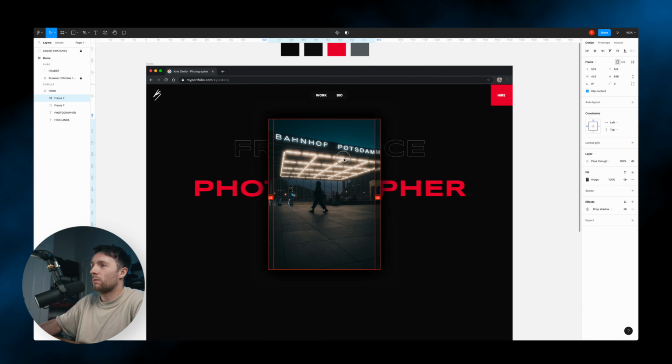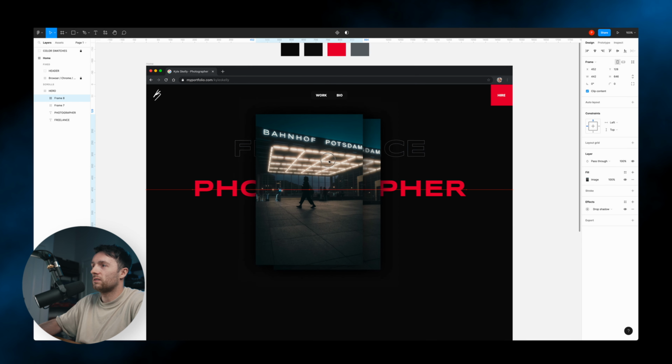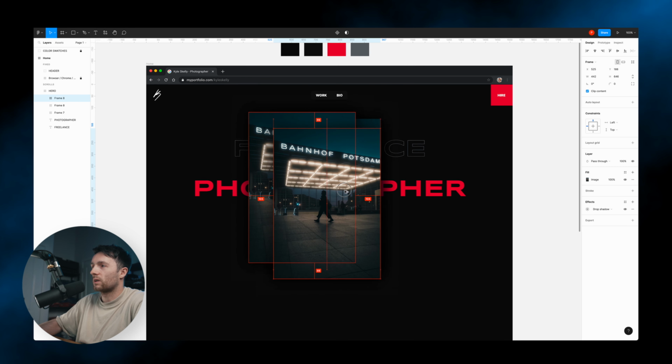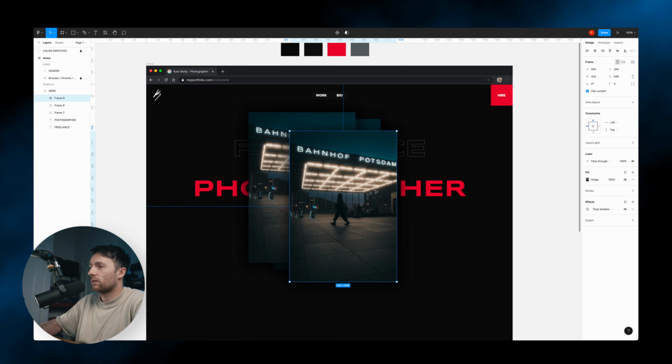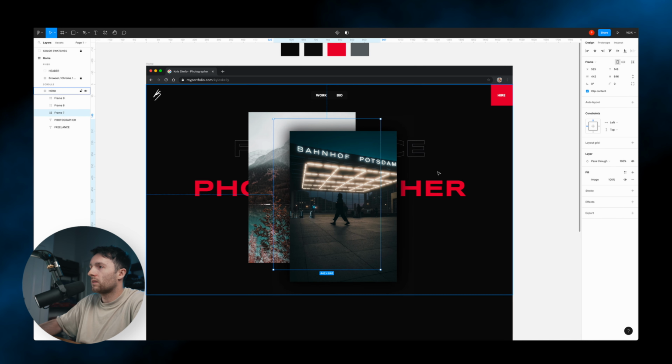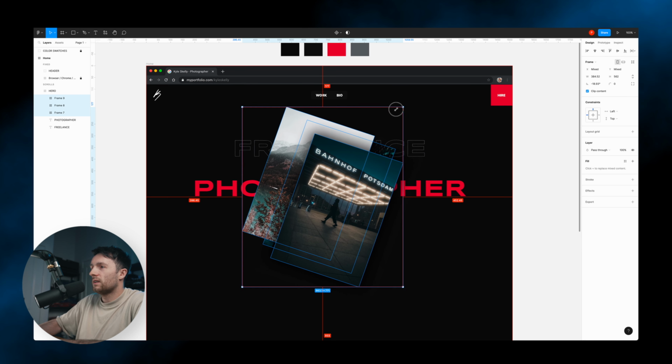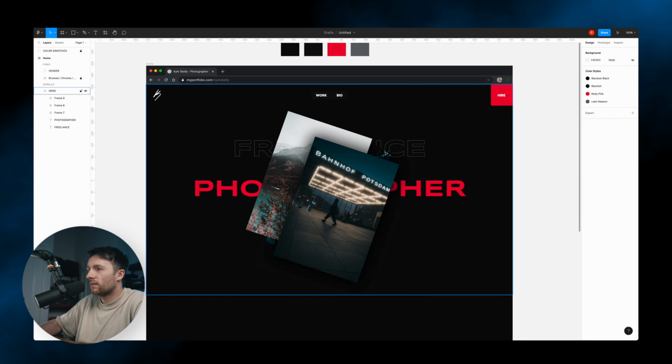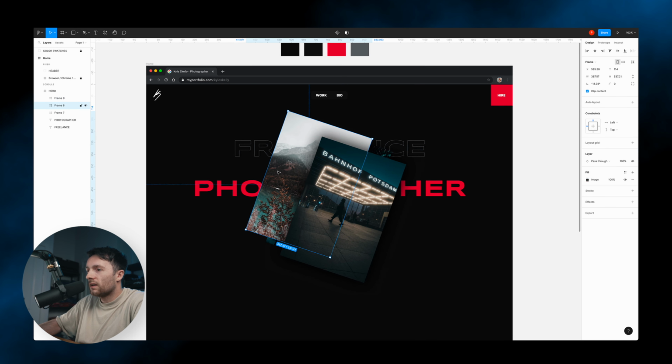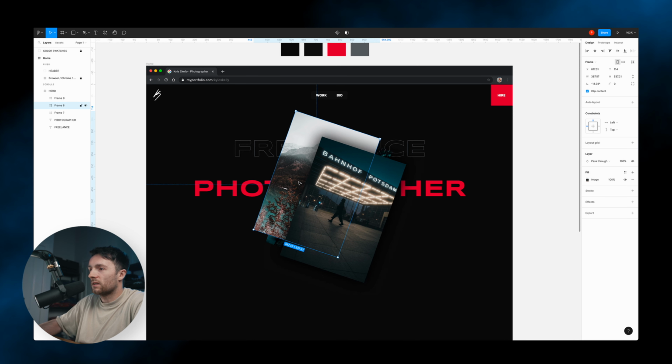We are also going to duplicate this, holding Option. We're going to slide it up. We're going to slide this down. And just so you know, I've also applied a drop shadow to each of these. Rotate them. Scale them down a little bit. And let's just reposition them so they look a little cooler.